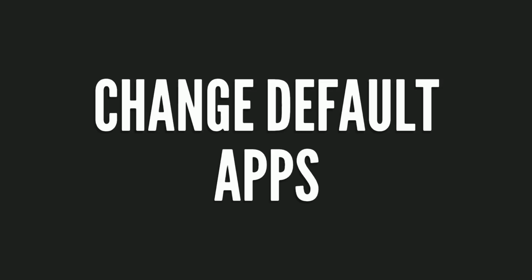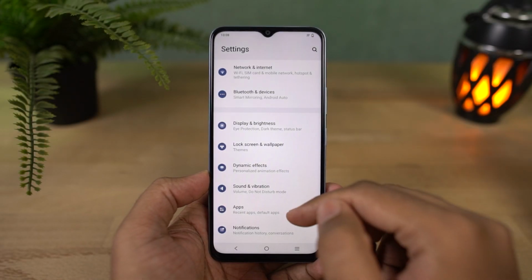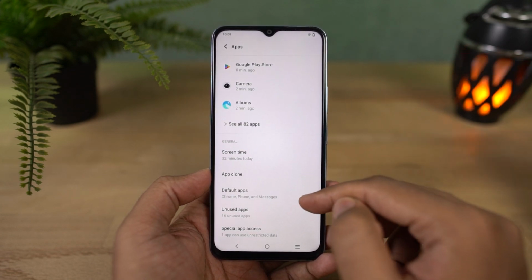Next, we have default app management. Now from this place, you can change your default phone dialer, default SMS application, default browser, and so on. So if you want to change it, you need to come to this place.